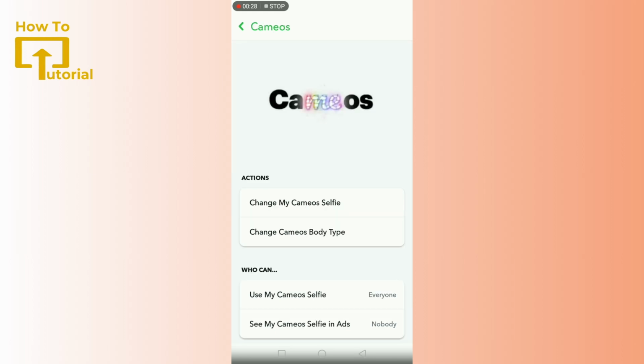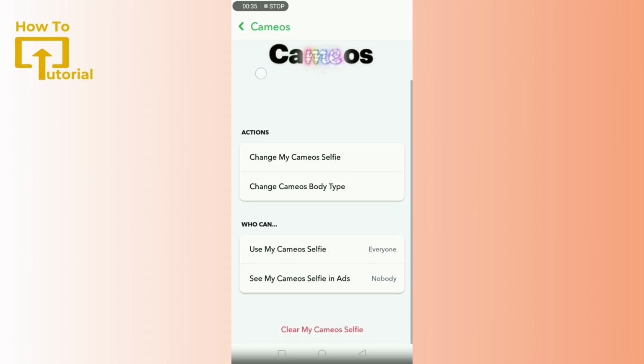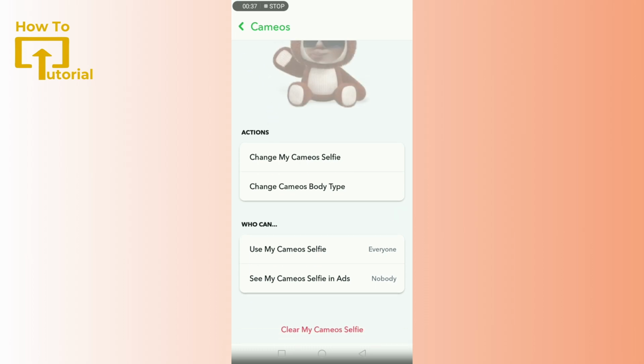Here you can see you can change your Cameo Selfie. Scroll down. After you scroll down, you can see Clear My Cameo Selfie. Simply tap on it, then your Cameo Selfie will be removed. And that's all about it.